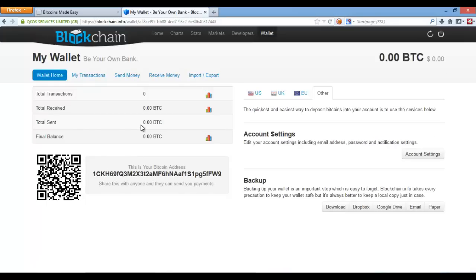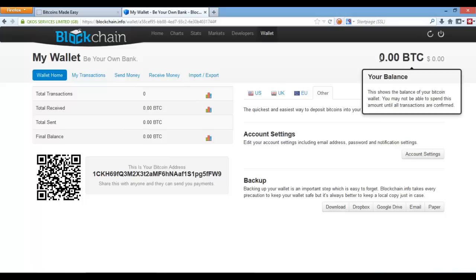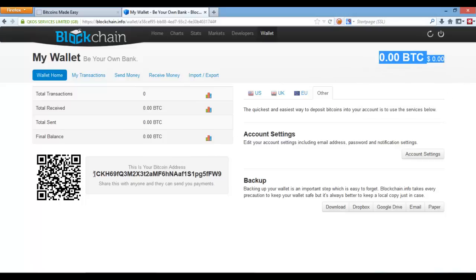Now you should see your newly created wallet with a zero Bitcoin balance at the top right. And down at the bottom left, you should see your Bitcoin address. This is the address you're going to use to fund your wallet. So, if you purchase some Bitcoins and want to send them to this wallet, you'll need to send them to this address. Once you have sent funds to this wallet, you can then come back and log in to your wallet, and you should see the balance updated to reflect the proper amount.